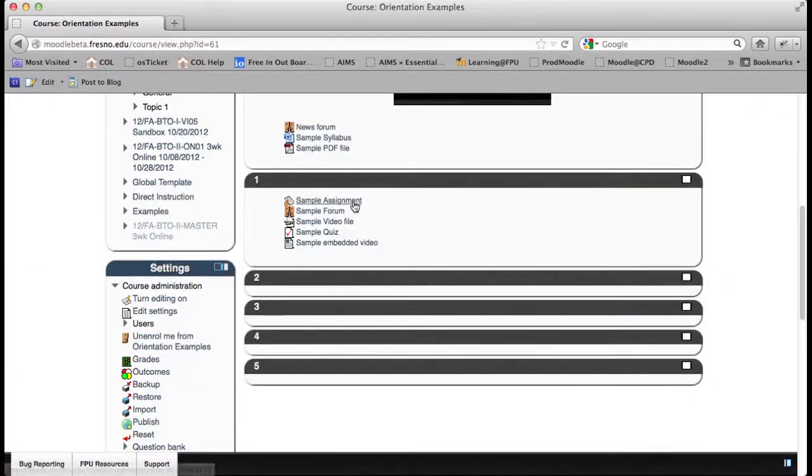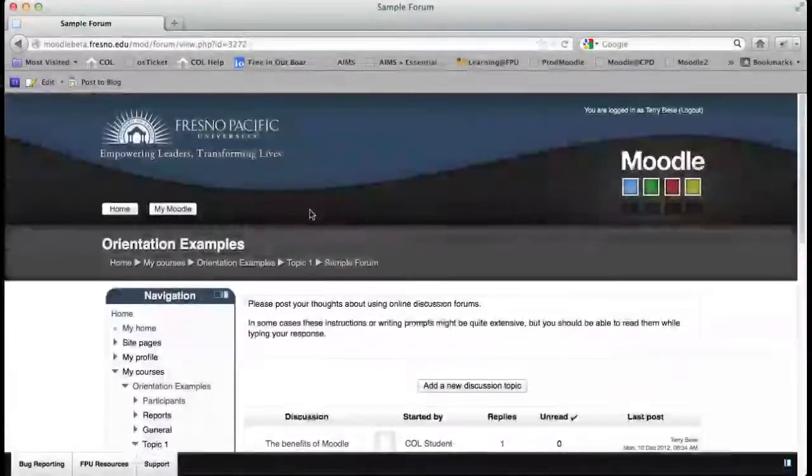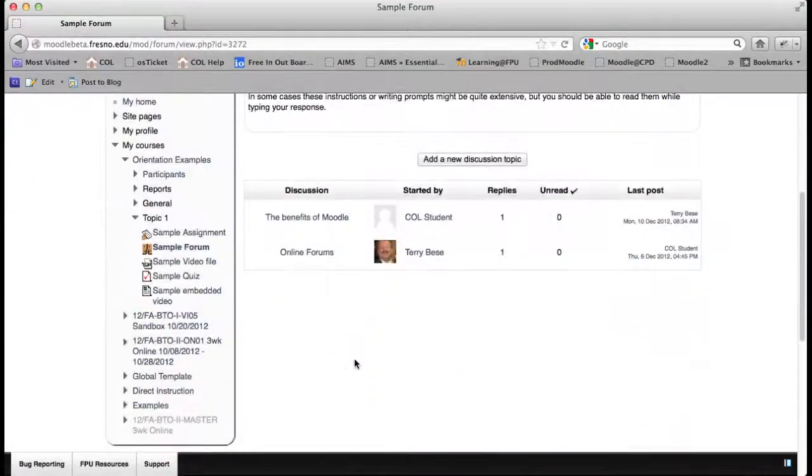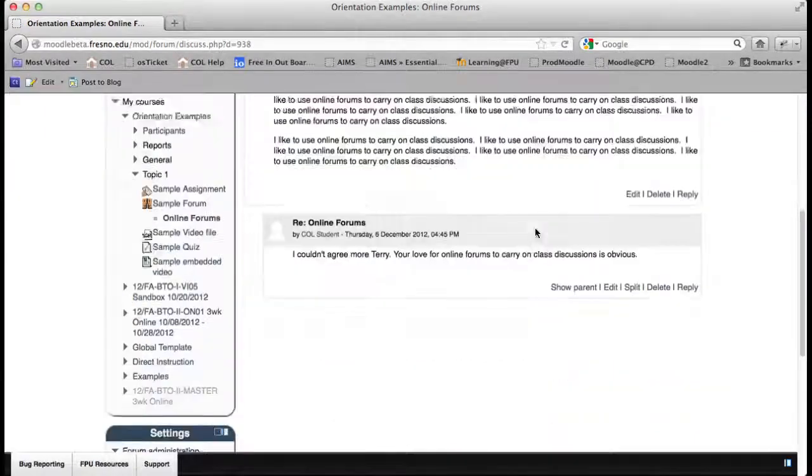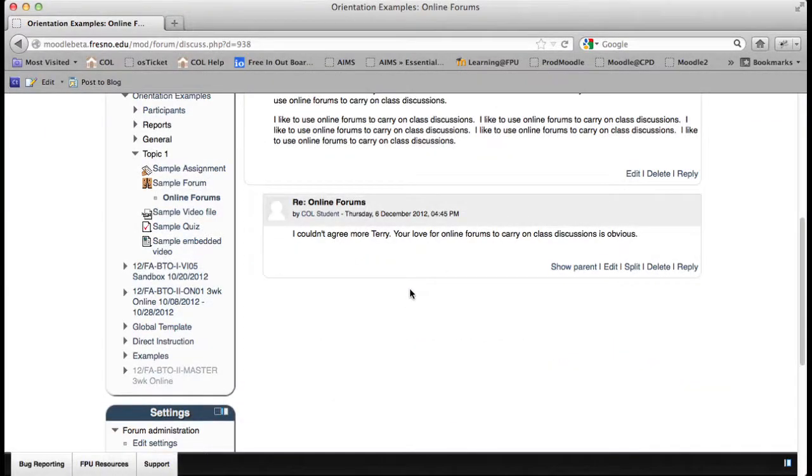In addition to assignments within Moodle, you'll probably see discussion forums, and this is a sample discussion forum. When you click on the discussion forum, you will see, first of all, any of the topics that have been posted already. For instance, if I click on this online forum topic that I started, I can read comments that I made earlier and then see below that somebody else in the course has replied to my comments, and then I can read their reply and continue the conversation here.